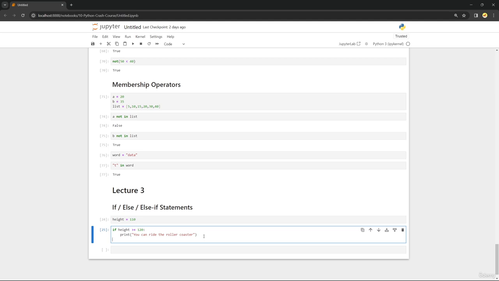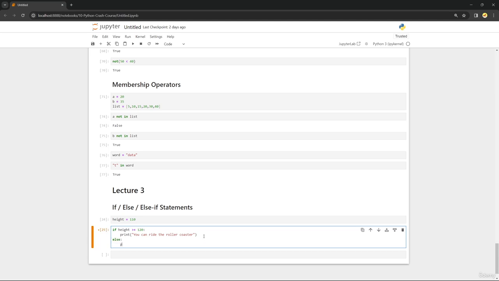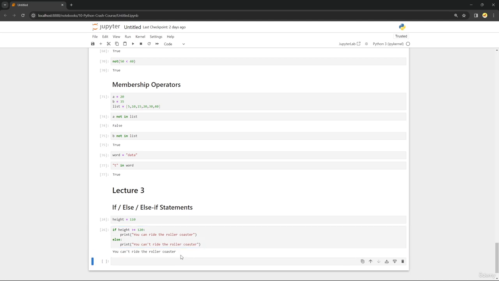Also have an action. Let's go to the bottom of our code, and here we can add in else, another colon, and then our next print, which will tell people that they can't ride the roller coaster. We can see that we can't ride the roller coaster, but if we change our height back to 130 and rerun our function, this person can ride the roller coaster.